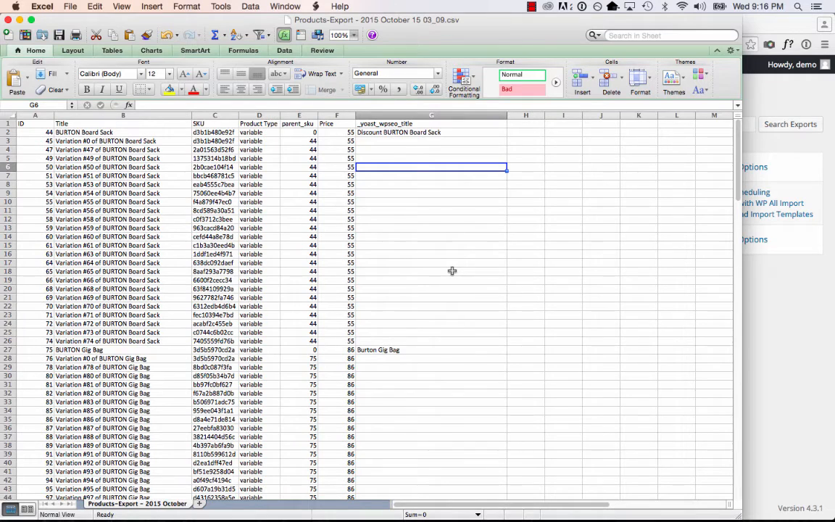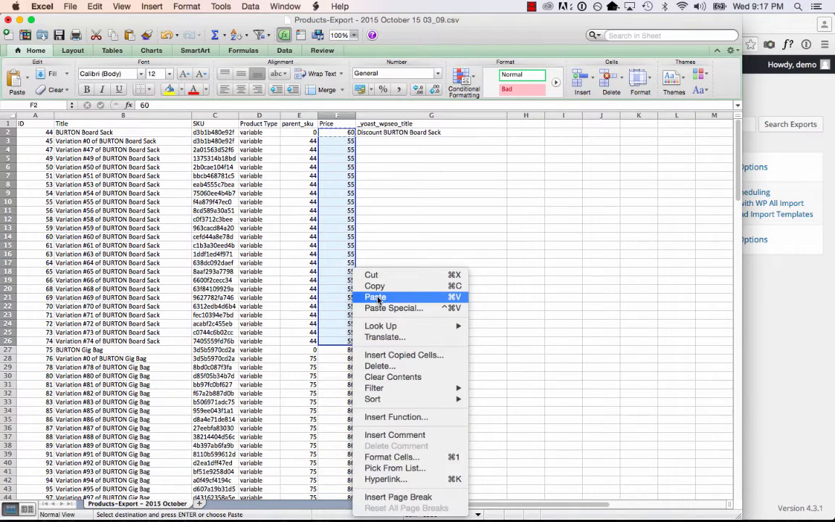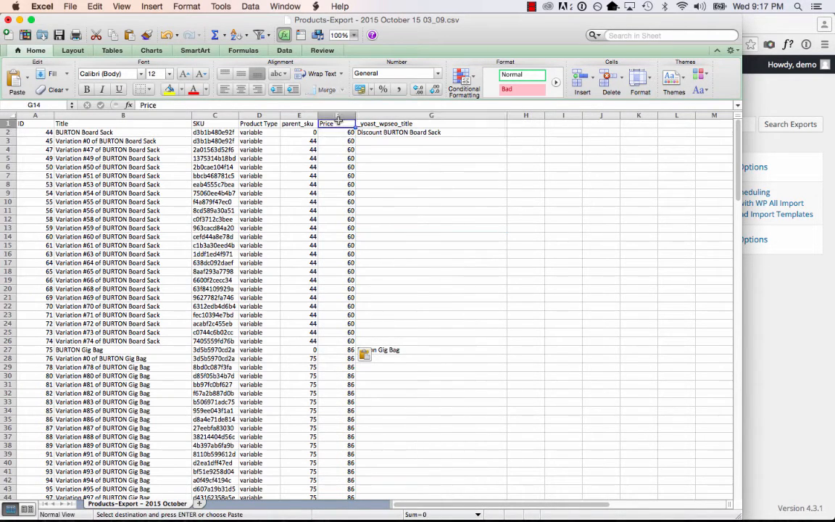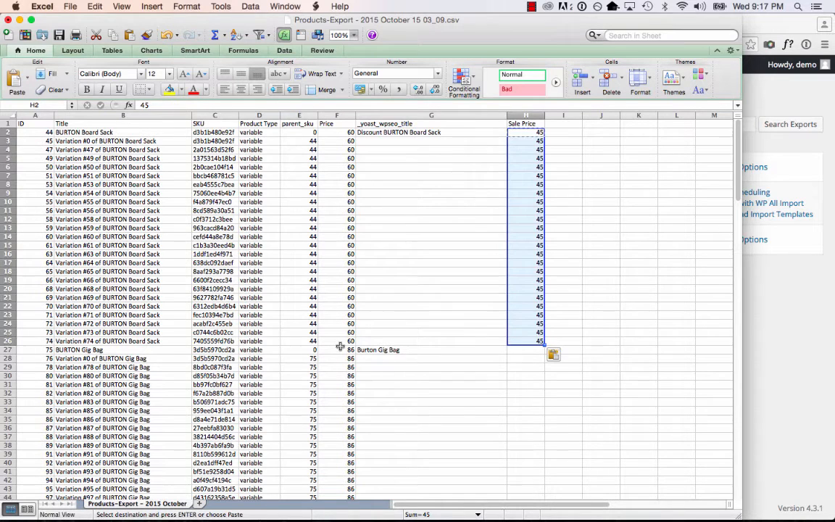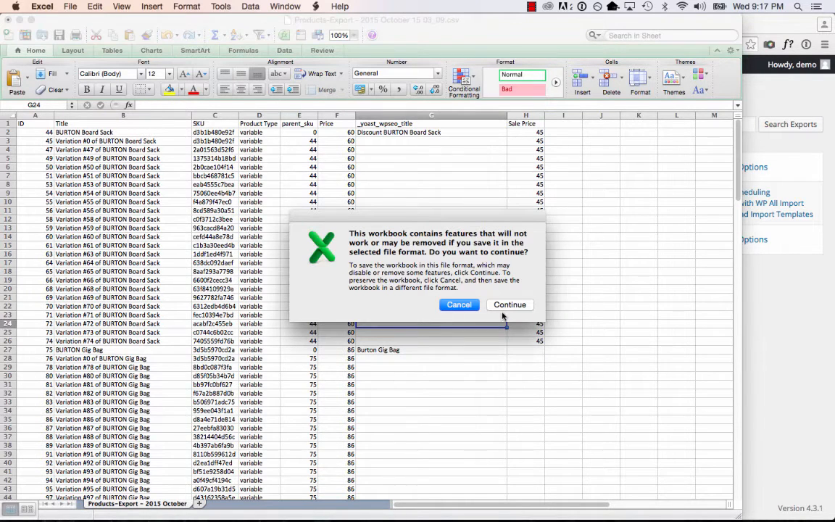So once you've exported your products, one thing you can do is mass edit them in bulk in Excel to update their data and then re-import them. So for example, let's say I want to change the price of this product to, let's say, 60 for all variations. So I'll just copy and paste that down. And then let's say I also want to add a sale price to this product. And let's say I want to make that price, let's say 45. Copy and paste that down for all the variations and save this.